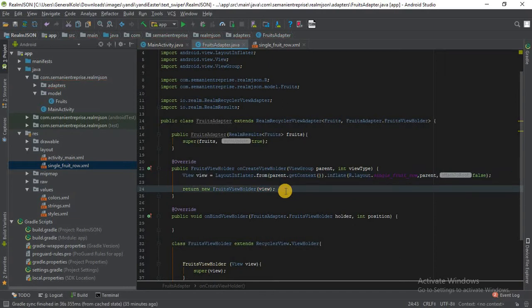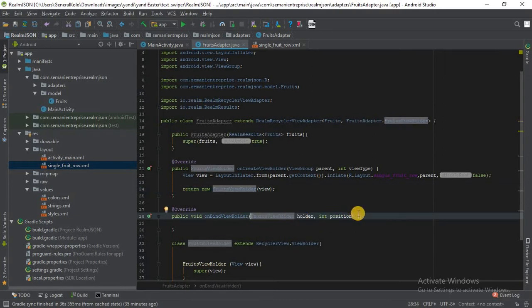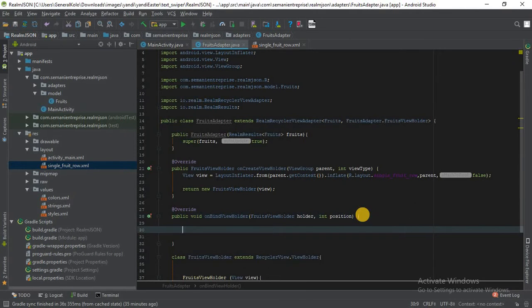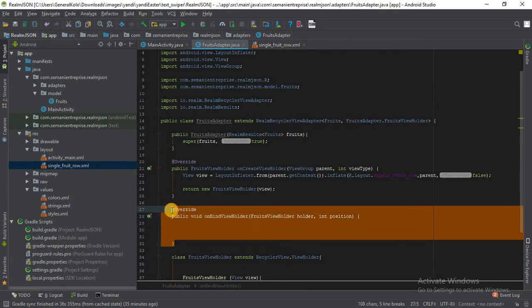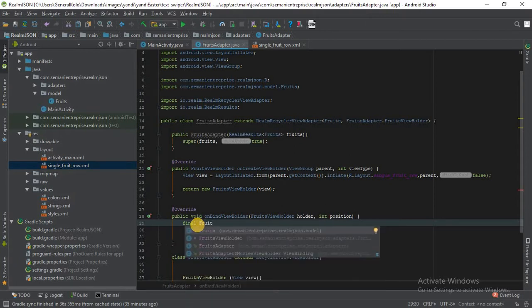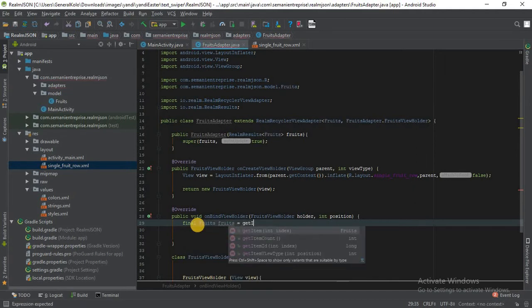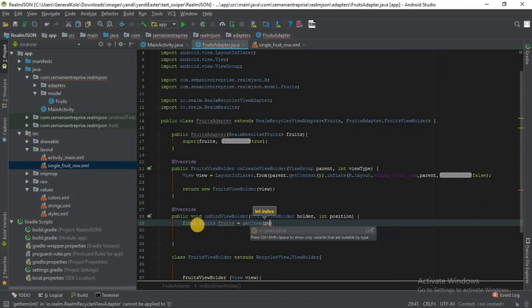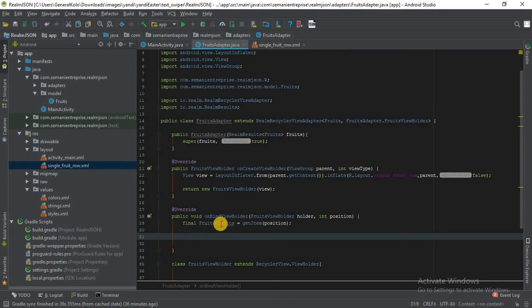Now that being said, I'll just remove this. The next thing we want to do is on the bind view holder. This is being called for every row. So what we want to do is set the name of each row, and the image also, and also the price. So final fruit, an object of fruit, we call get item and use the position parameter to get what position we are in now.